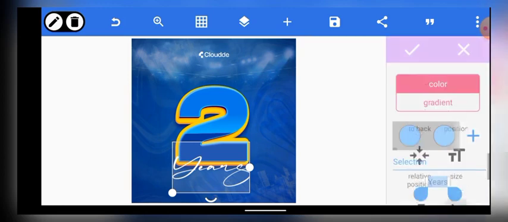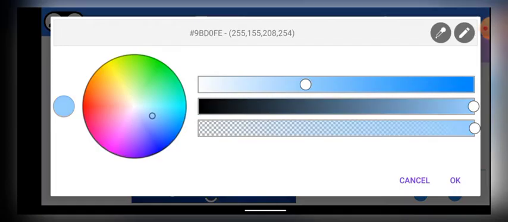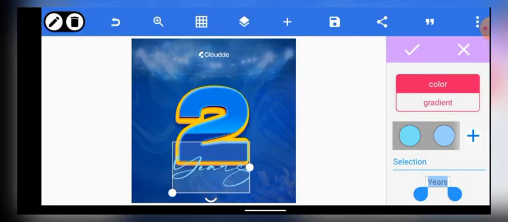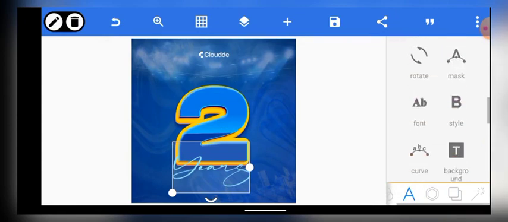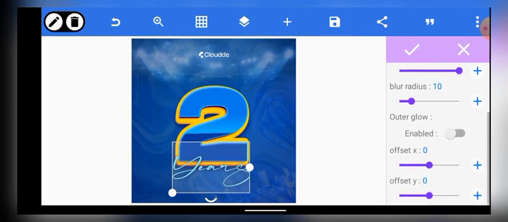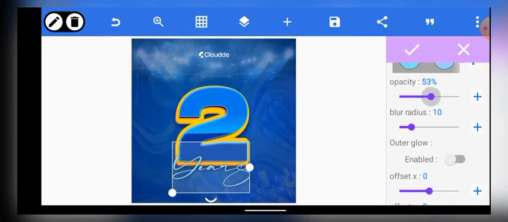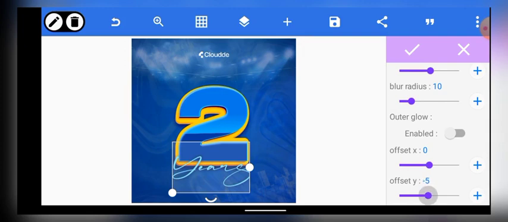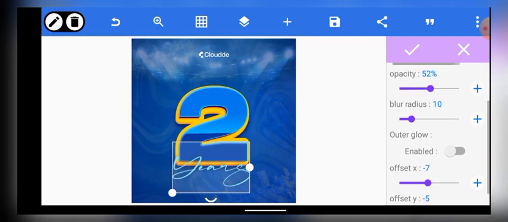And I'm going to make use of this light blue. I'm going to make it lighter. Yeah, exactly. Then I add some shadows to it, reduce the opacity. I'm going to offset Y up, that's -5. Yeah, and I can reduce the blur radius too, and reduce the opacity again.